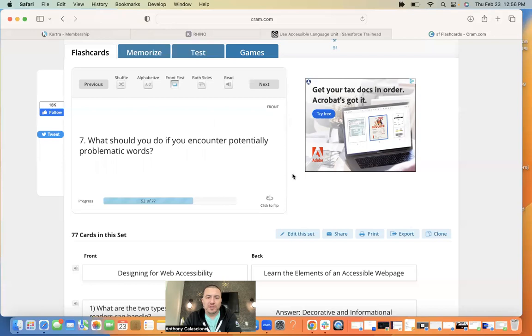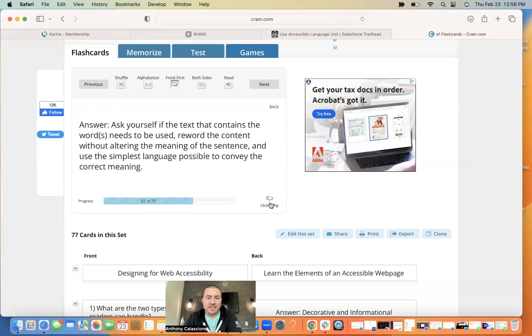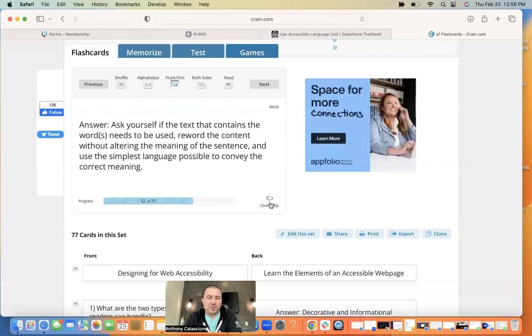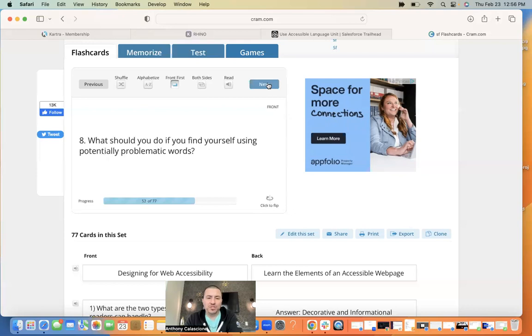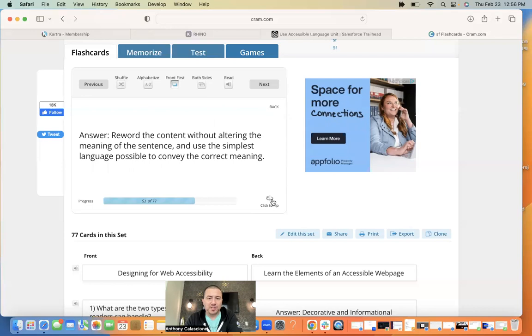What should you do if you encounter potentially problematic words? Ask yourself if the text that contains the words needs to be used. Reword the content without altering the meaning of the sentence, and use the simplest language possible to convey the correct meaning.